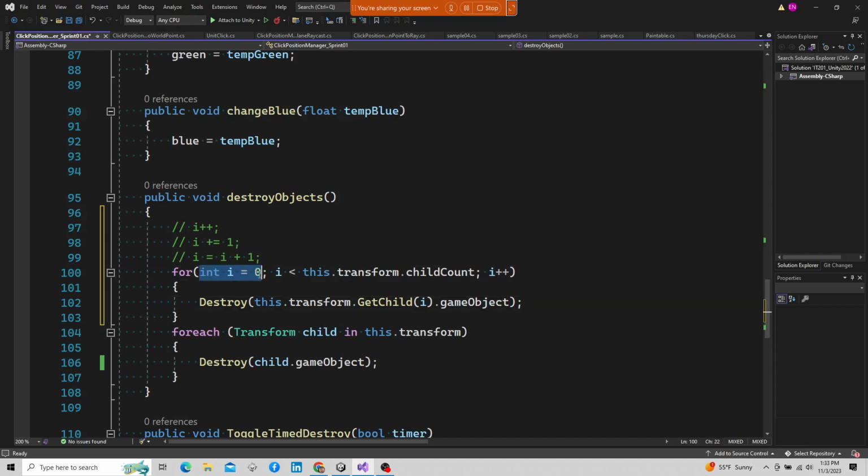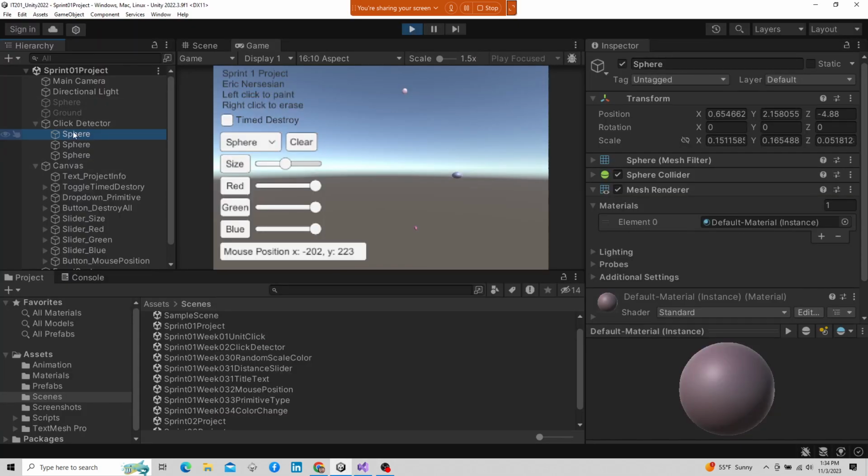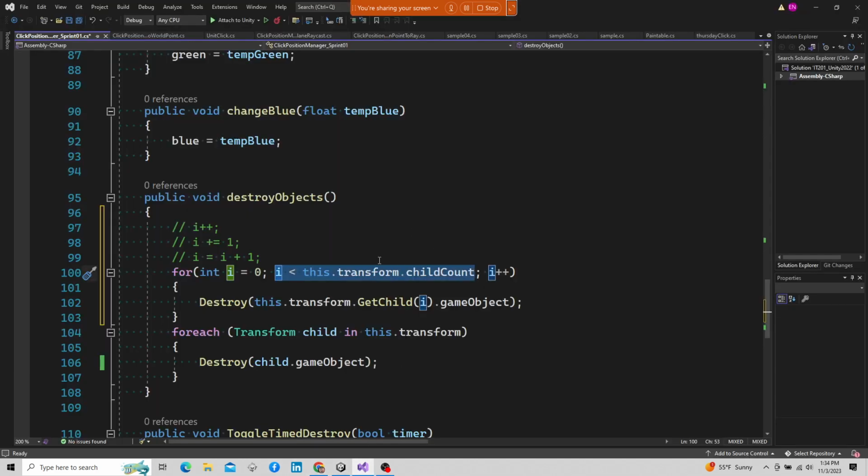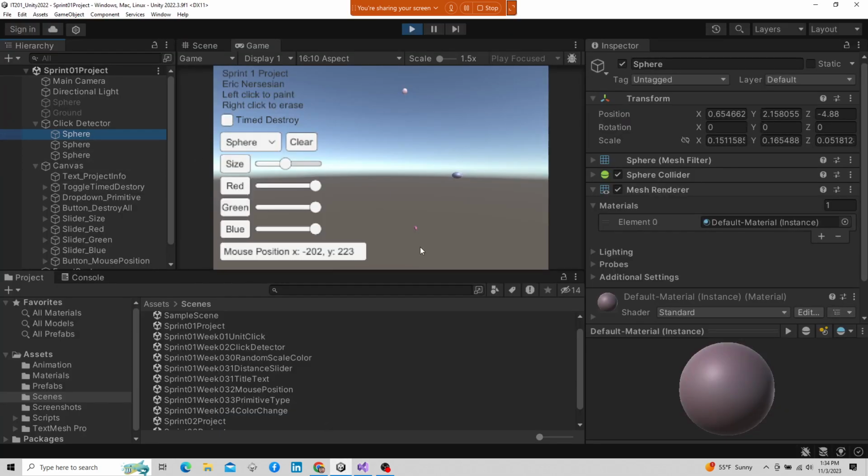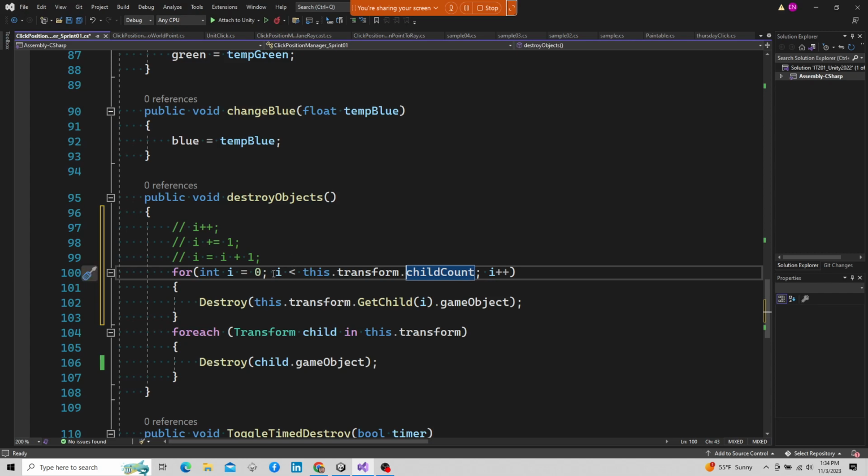So start at int I is 0. If the list is 0, if there's no spheres underneath here, we have a size of 0, and it'll say like, is 0 less than 0? And that'll say, no, it's false. We will never go into this block of code. Now in this situation, we have 3. Okay, so we have, is 0 less than a list of size 3? Is 0 less than 3? Yes, that's true. So then we go in and we call this.